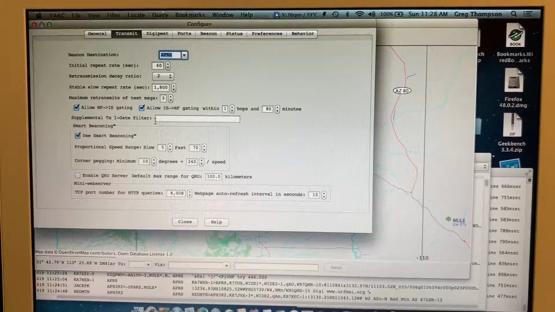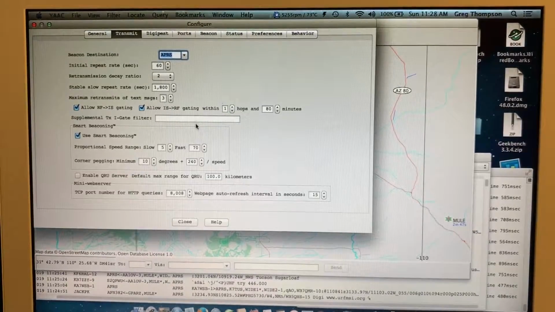Then you have a supplemental transmit iGate filter. You could put other filters in here. I'm not too sure what that does. I haven't really messed with that much.